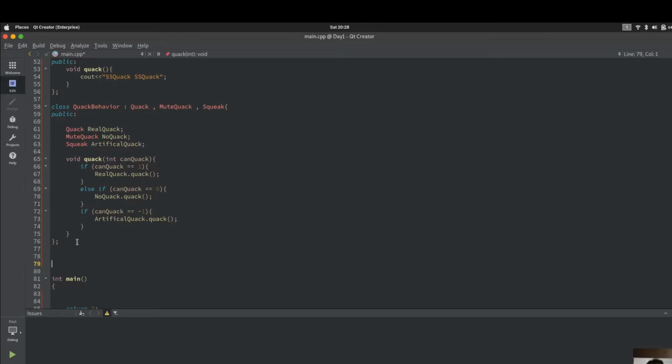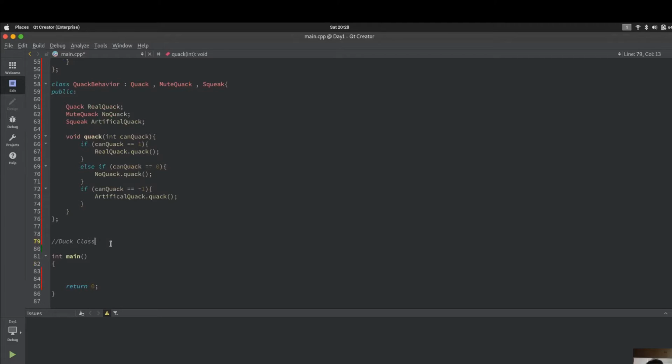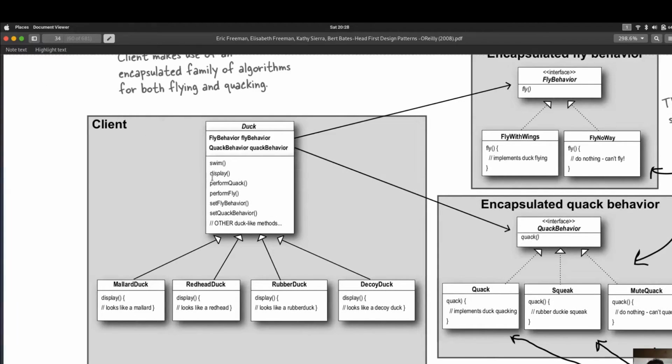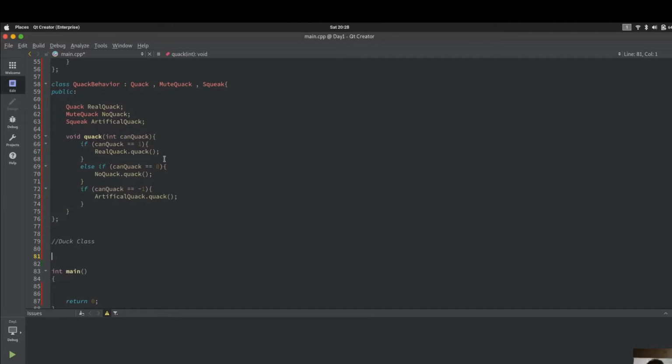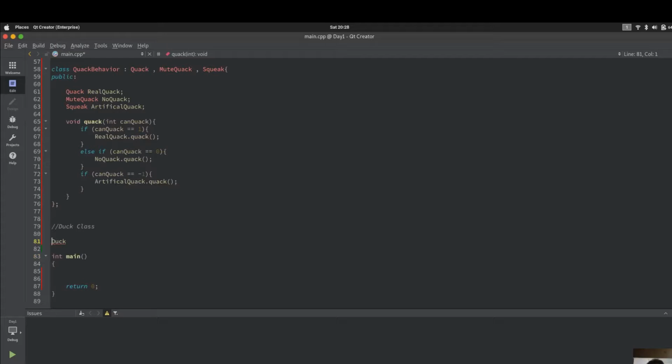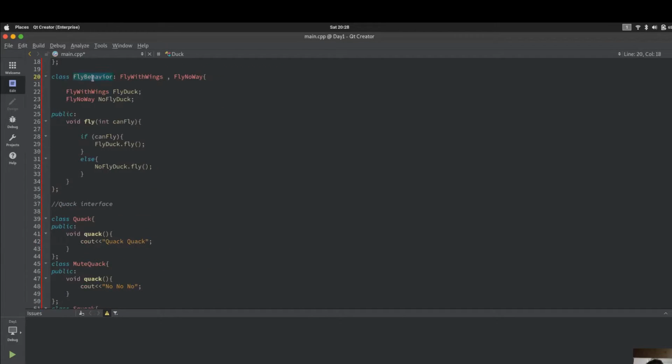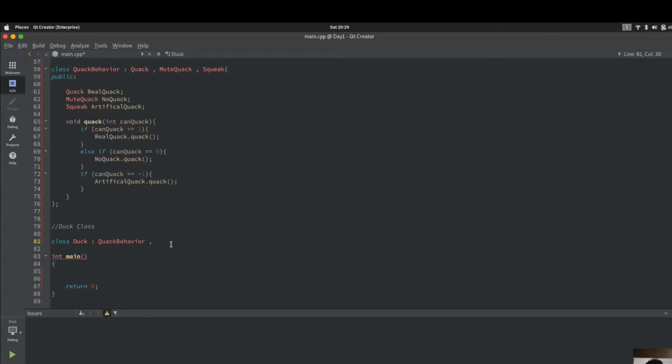And here we are creating the duck class. And we can see it is injecting from this fly behavior and quack behavior, and the class name is duck. The class is duck, and it's going to inherit from quack behavior and fly behavior. Let's copy that and paste it instead of typing. If you want to type, you can type, no problem for me. And don't forget the semicolon at the end.